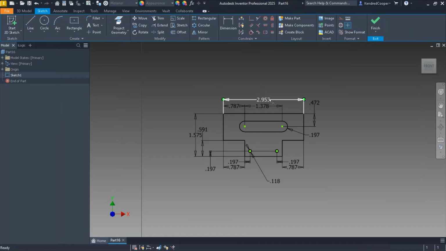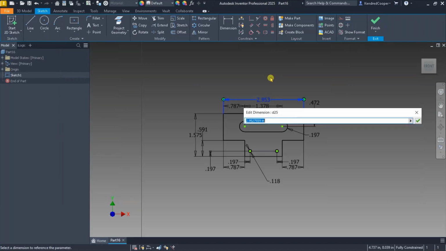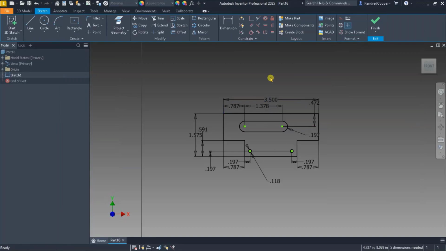Also, if the AutoCAD dimensions have not been exploded, then it converts the standard AutoCAD dimension into an Inventor dimension that is associated with the geometry. So that means you can change that dimension and it drives the geometry. And that's why I said you can sort of use the AutoCAD drawings.